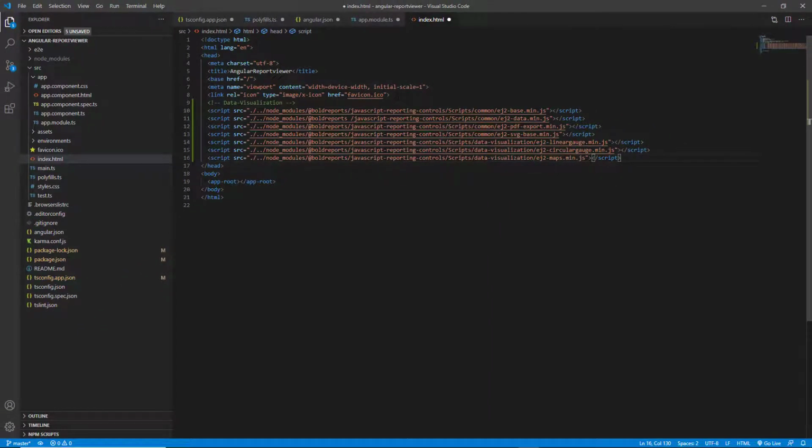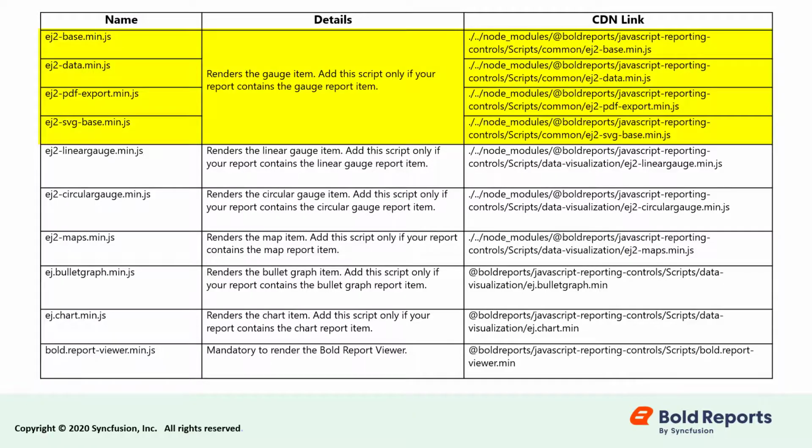I have mentioned the purpose of each script in the following table. ej2base.min.js, ej2data.min.js, ej2pdfexport.min.js, ej2svgbase.min.js is used to render the gauge item. ej2lineargauge.min.js renders the linear gauge report item. ej2circulargauge.min.js renders the circular gauge report item.